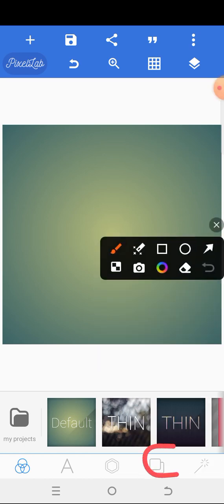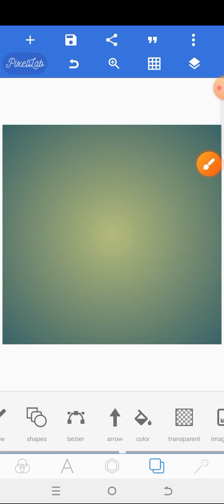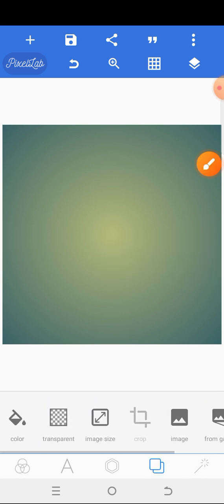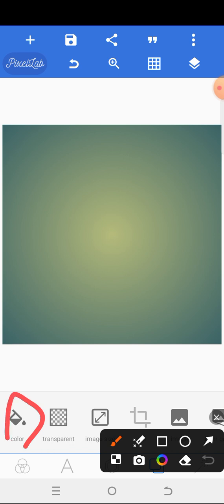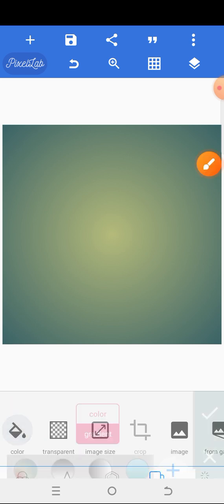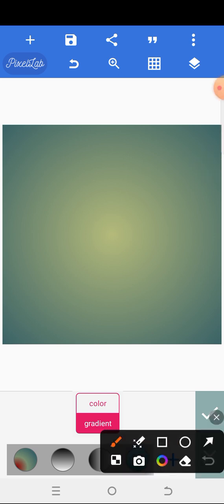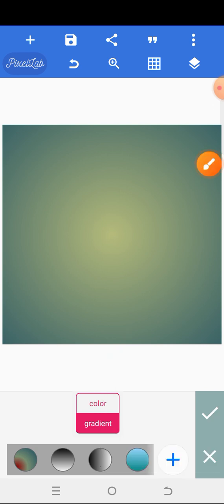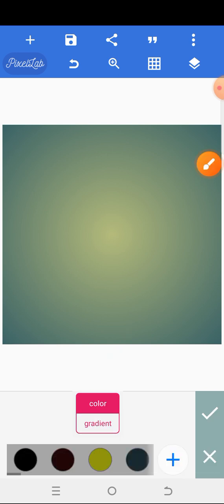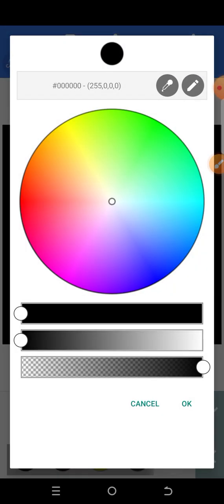Press this, then you go to color. Okay, select color, not gradient. You select color and the color will be black. Okay, normal black.